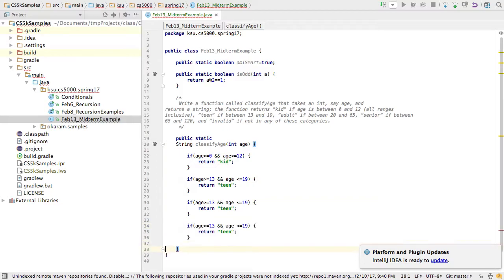Now for kid, teen, adult is between 20 and 65. And then between 65 and 120, I return senior.